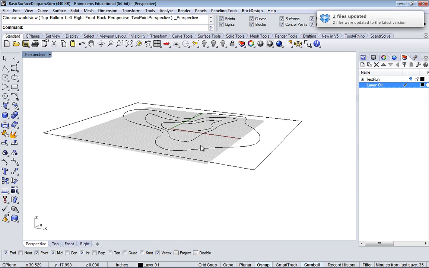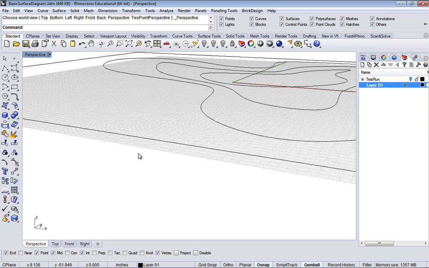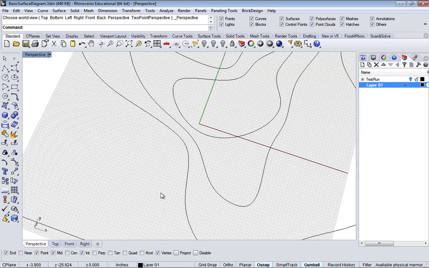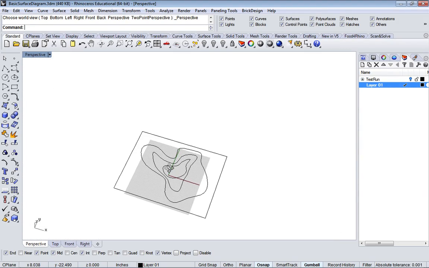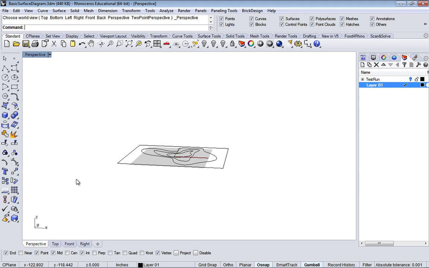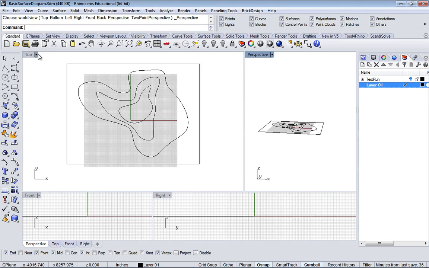Okay, so now we need to give these contours some elevation. So what I'm going to do, I know that I made this in feet and inches. So I know that the contours are probably going to be, if we look at our scale here, that's an inch, so it might be 2 inches or something like that. So we'll just go and take a look. Double click up here to get back to our multiple views.